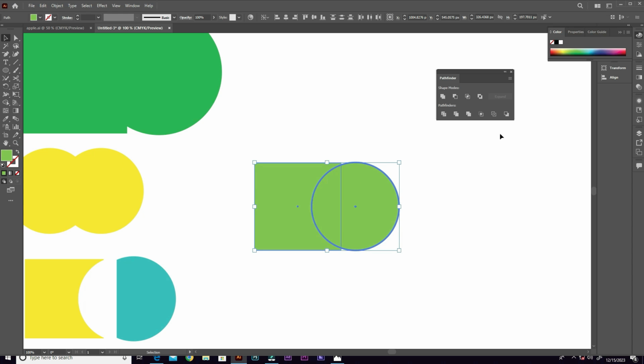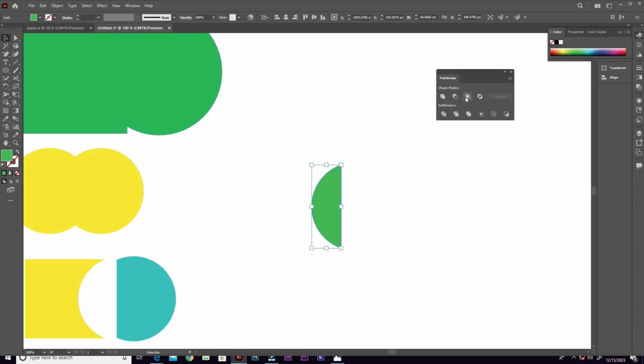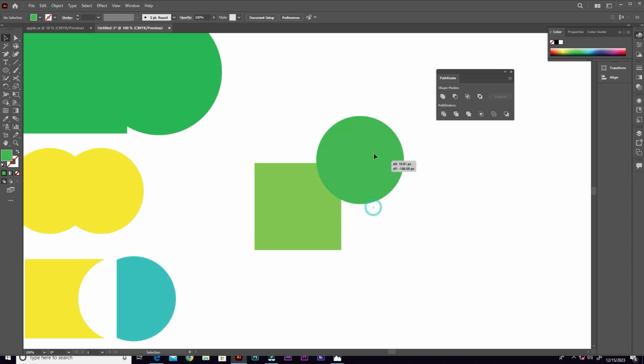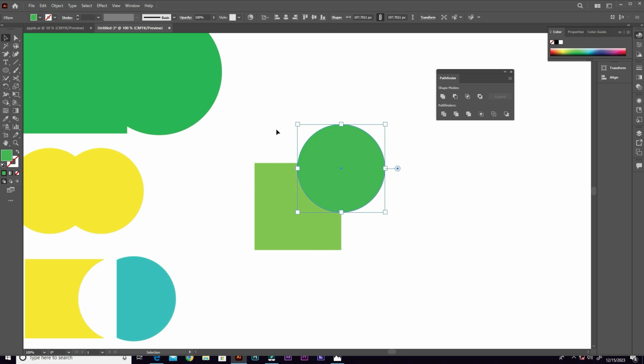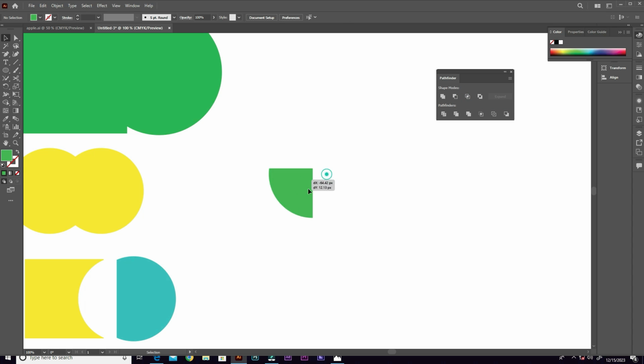Let me change the color of the top one, which is the circle. If I select both of them and click on this guy right here, that's Intersect. It only cuts out the intersection, and everything else disappears. If I undo that and place this guy right here, then select both of them, you can see where the intersection is. That's this pizza shape. If I click that, it only cuts that intersection out.